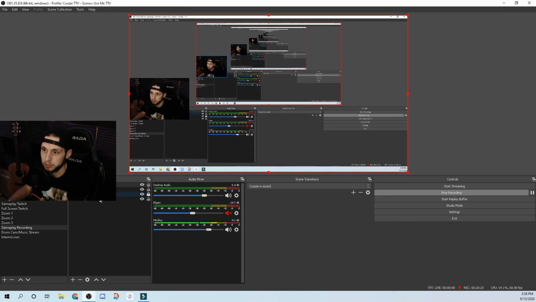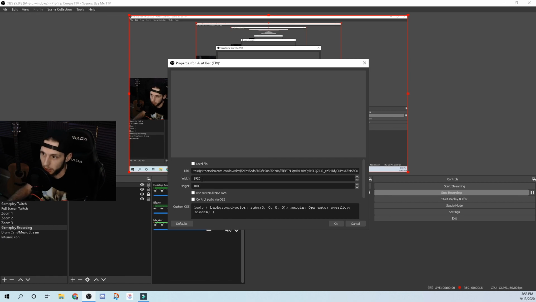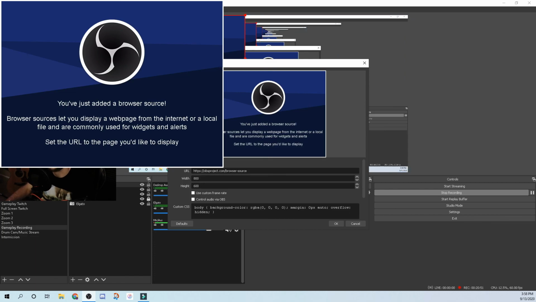You have your alert box. You would create new, obviously, title it alert box, whatever. And then, because I have my dimensions set to 1920 by 1080 for this specific source, it takes up the entire thing. Now, whenever you pull up a brand new browser source, it's going to look a little something like this. It's going to pull up as 800 by 600 and this default URL, okay?